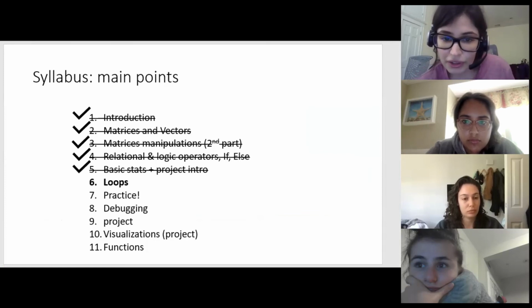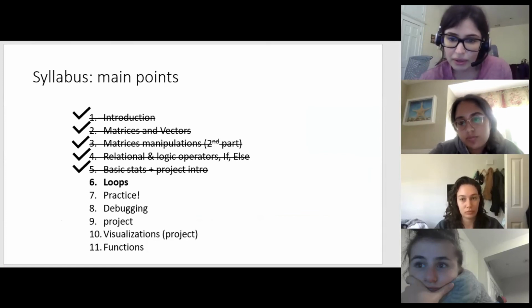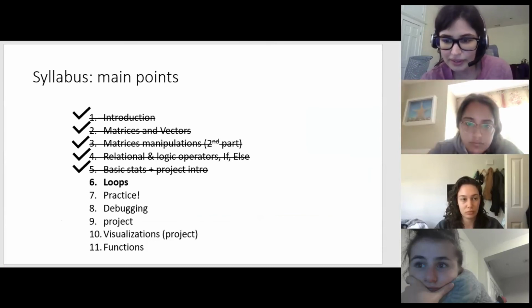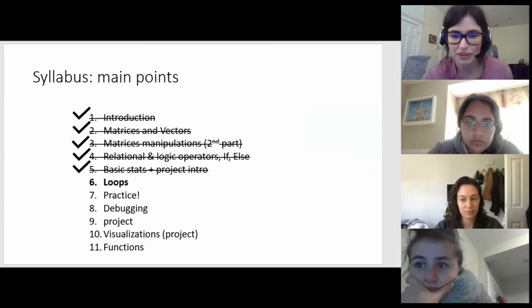Today we finished the relational and logical operators, and the if-else statements, and we started with an introduction of the projects. And next week is going to be a big day because it's all about loops, which is, I think, the most challenging part.